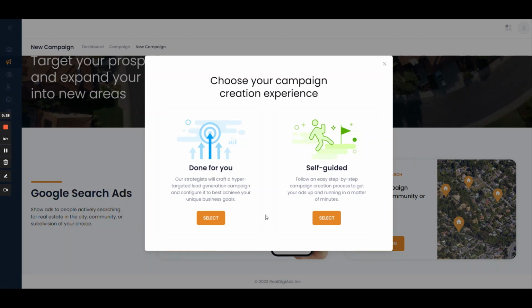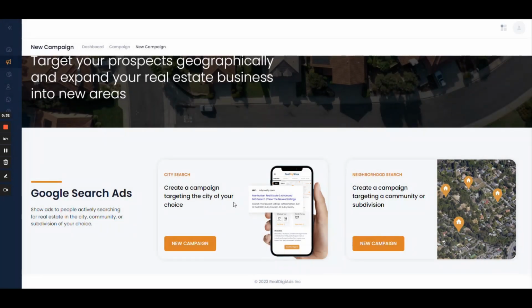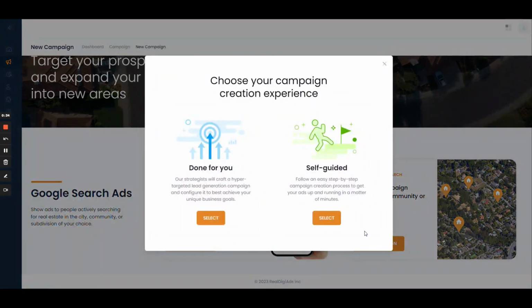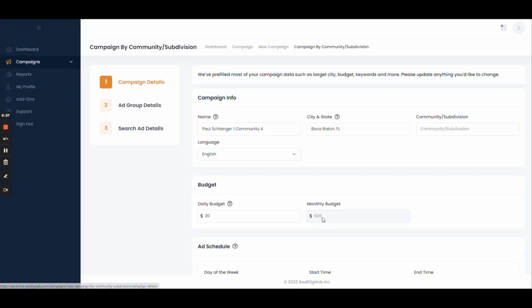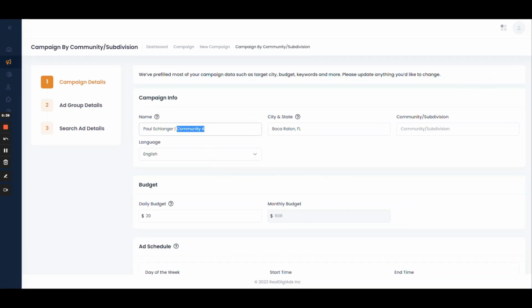Here you have the option. If you're busy, we could do it for you. Pretty simple. I'm going to select Self-Guided for this training. Now I'm going to name my campaign. This is just for your purposes. No one will see this. Here you're going to enter the city and make sure that you select the city and state from the drop-down list. Very important. I'm going to enter the name of the community that I'm advertising.